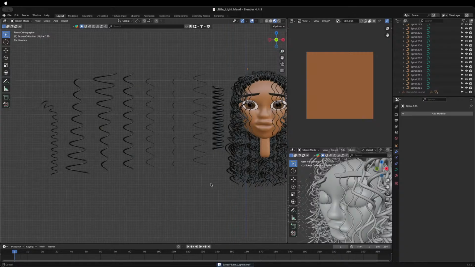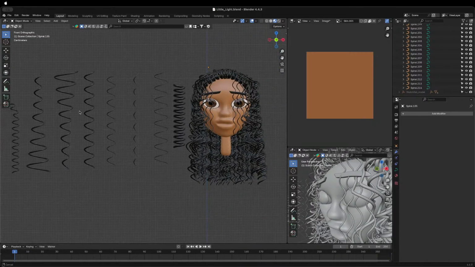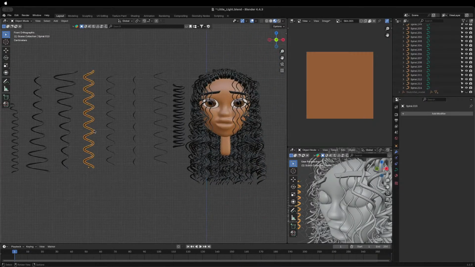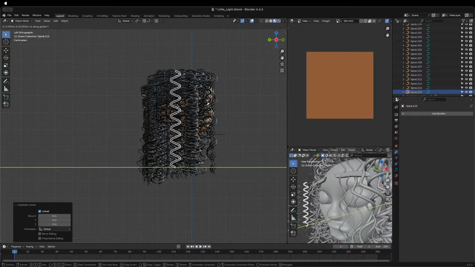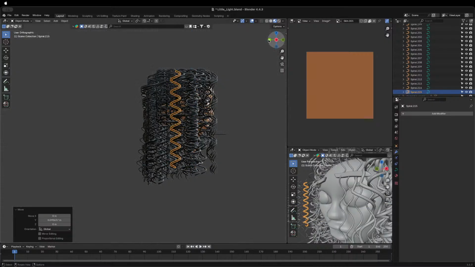And for the side, I'll use these two. So let's go to the side. Hold D. Grab on the Y. Let's just get it.